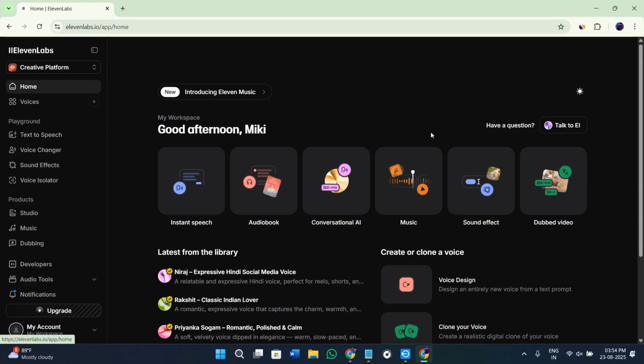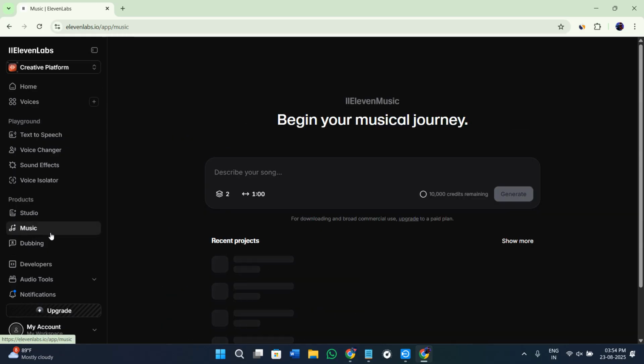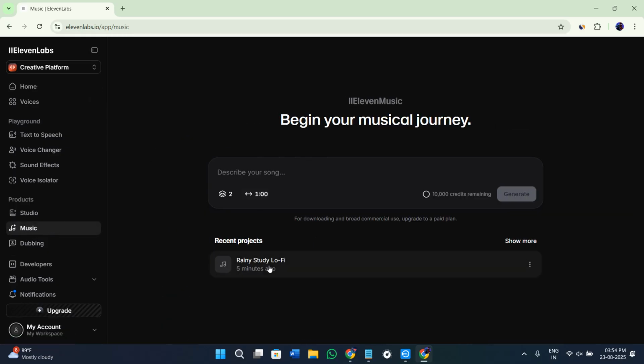Now here on the home page, you will see the fourth option of music. So you can either click over here or you can also hover over to the left hand section. Here in the products tab, you will see the option of music. So whichever method you choose, you will land on this page.